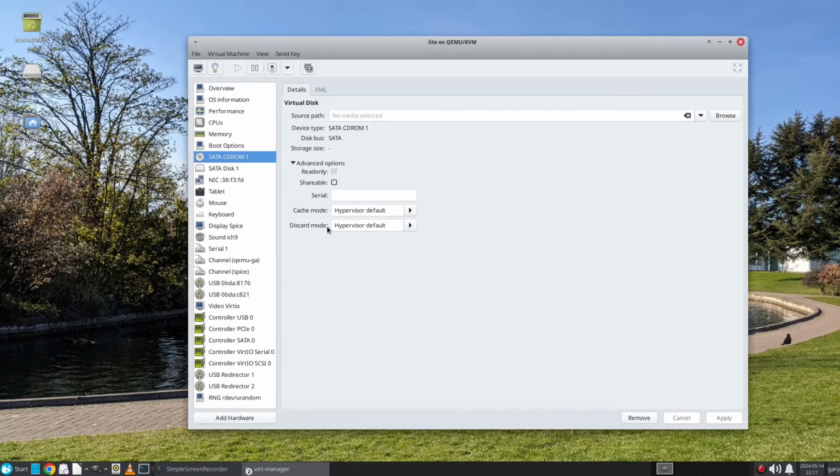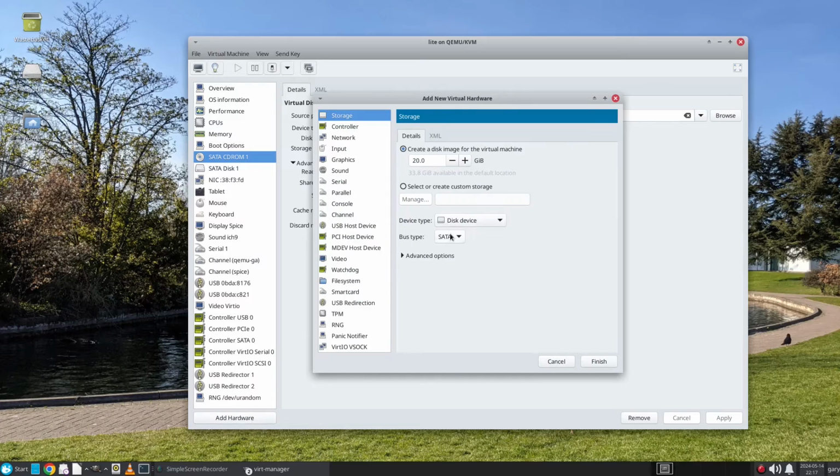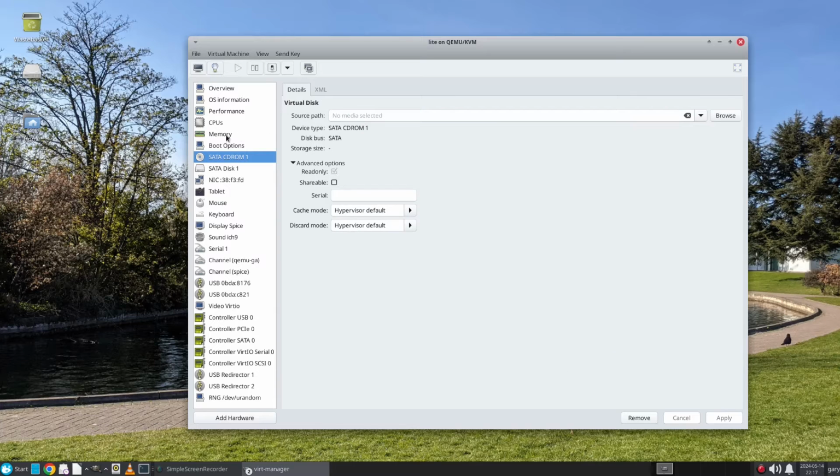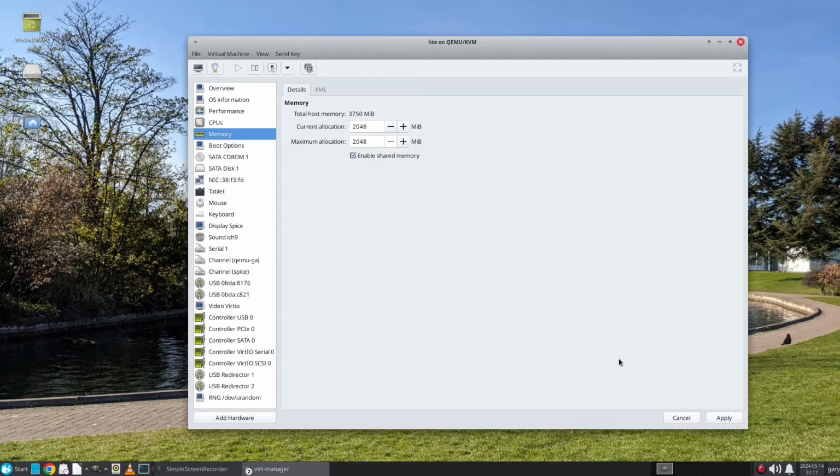If I go into here and click add hardware again, I can go down to file system. You want virtiofs, but before you do that you are going to need to enable shared memory. Click apply, but this will only take effect after the machine next gets shut down. So we're going to shut down the virtual machine, and then we're going to add in the file system that you want to share. Enabling the shared memory only needs to take place once, and then you can add as many file systems in as you want.